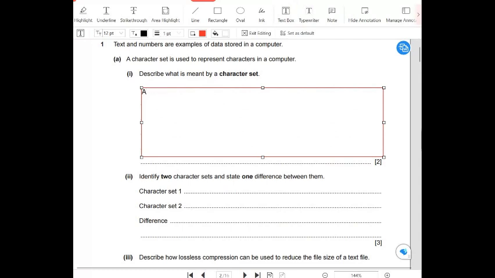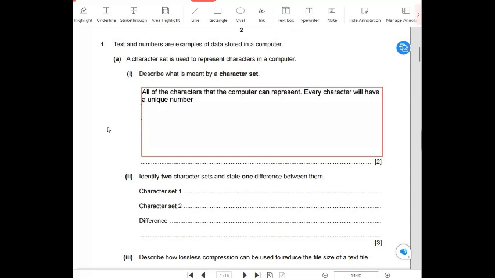What does it mean? Well, a character set is where all of the characters that the computer can represent are held. Every character will have a unique number. By unique number, we mean a denary number, and it's also going to have a binary number, and it's also going to have a hexadecimal number, because with numbers we can convert from binary to denary to hex and so on. So it could be a denary number, it could be a binary number, and so on. That's literally it for the question.